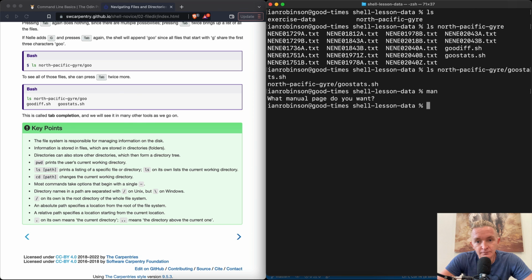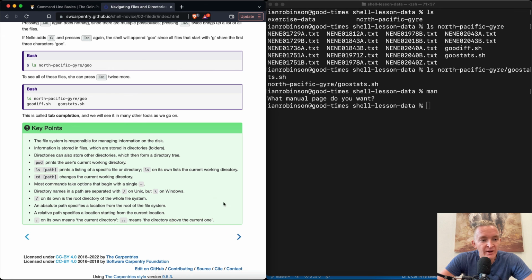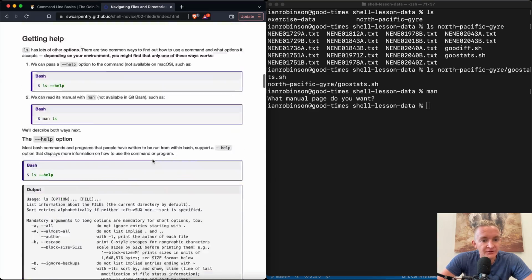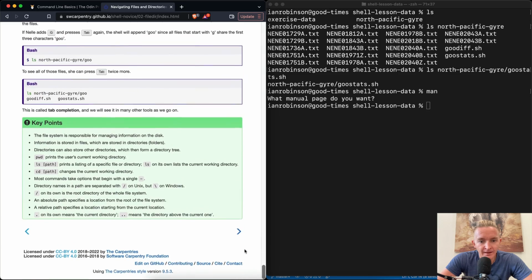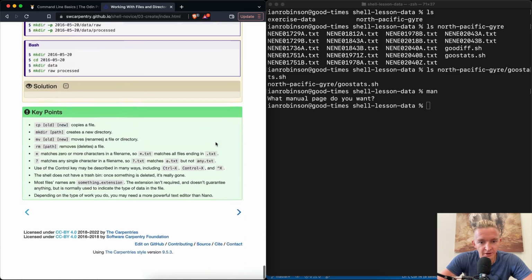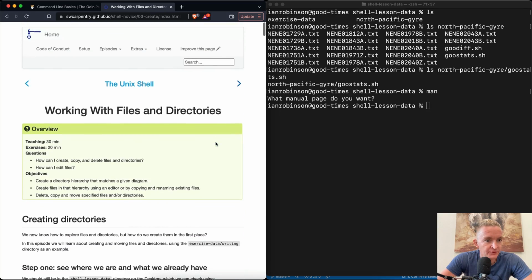Cool. What manual page do you want? Interesting. All right. That's good for that one. So we've completed navigating files and directories. Let's see what the next one looks like. Working with files and directories. So this is going to be another long one. I think I'm going to have to break this video up into multiple parts.